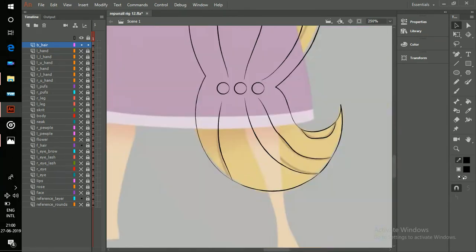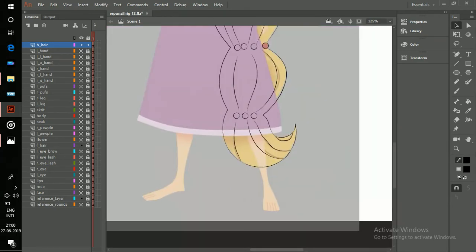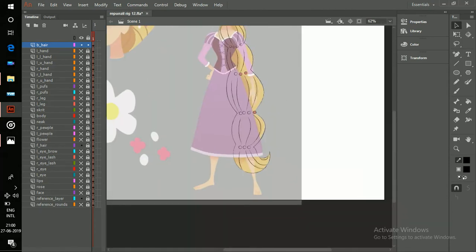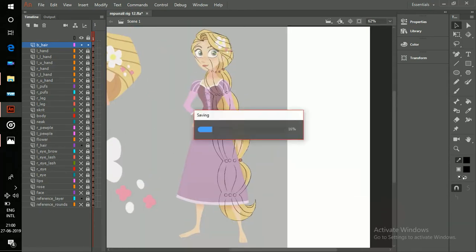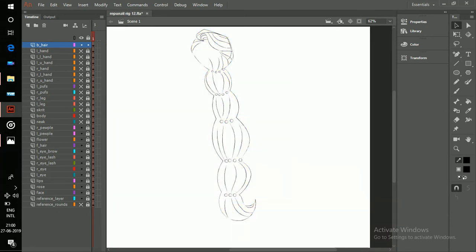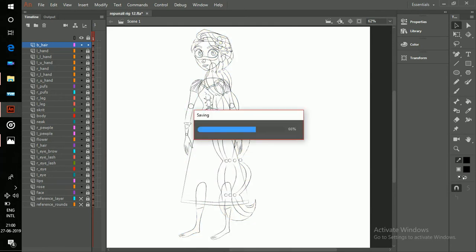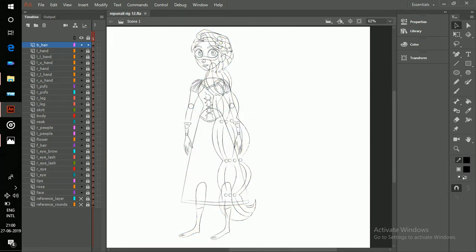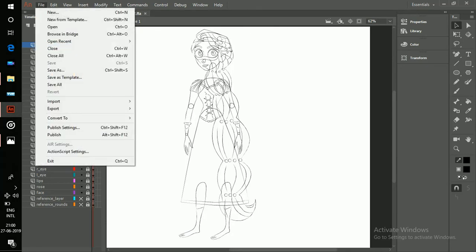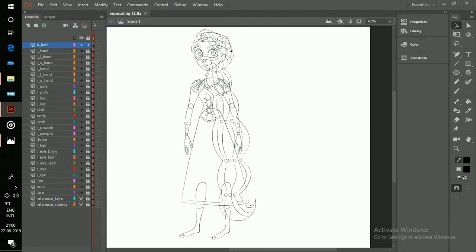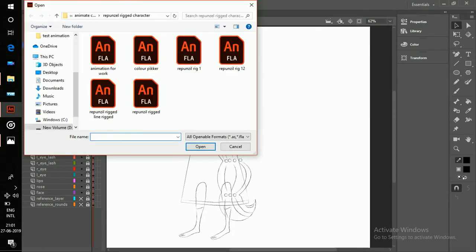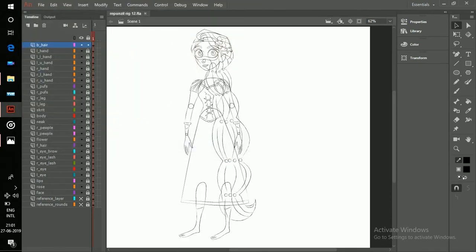Okay, continue. Now we got everything. I need to check with my completed rig. I'll show you the completed rig. I've already done a rig with this character. I'm going to open the console rig. Open this.